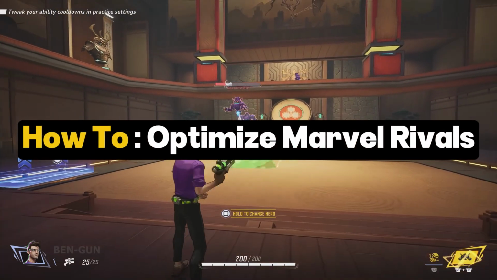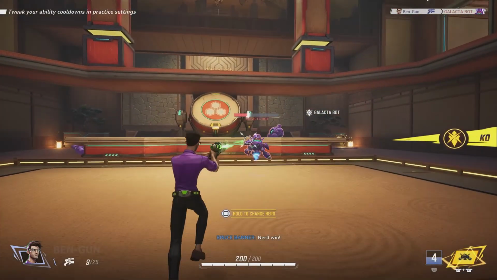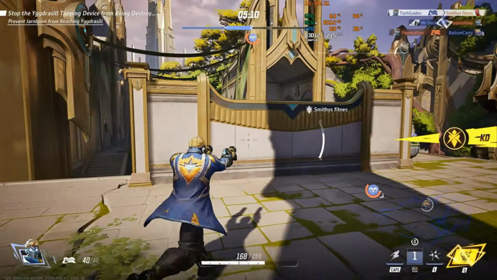Today I'll show you how to optimize Marvel Rivals. Firstly, we gotta tweak some in-game display settings for Marvel Rivals. For target display, primary monitor. Display mode, full screen. Aspect ratio, match your monitor like 16:9 for example. Resolution, set it to native resolution of your monitor.